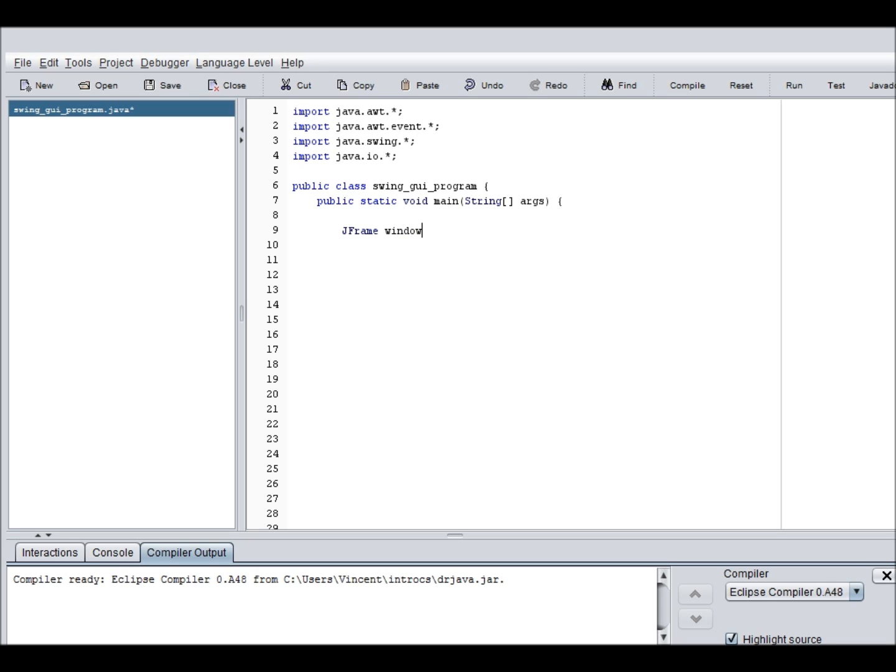So I'm going to call it window equals new JFrame, and this is going to be called my GUI program. When you compile it, it's going to be the thing that's up above here. Although this doesn't show in Fraps, it's just going to be the title of the program.